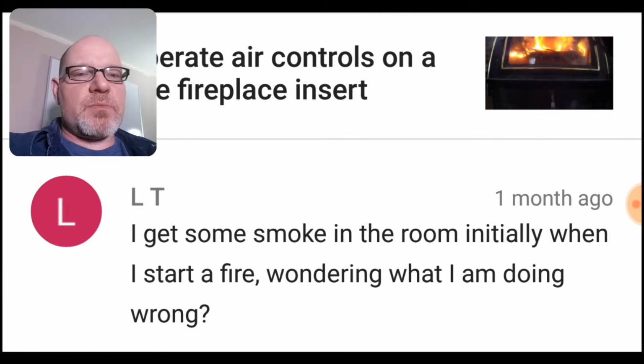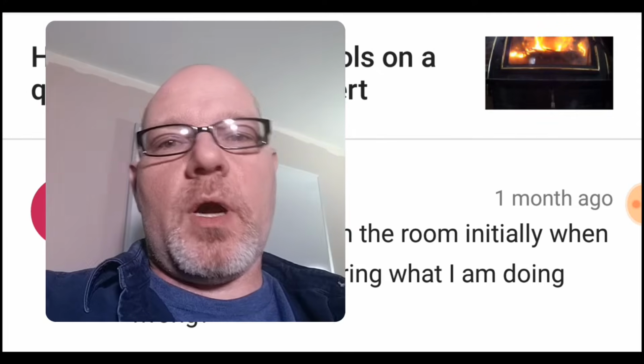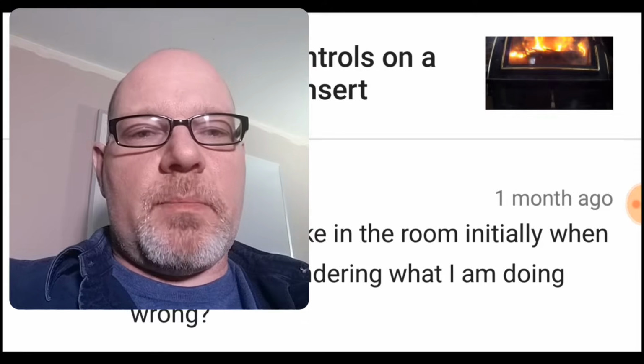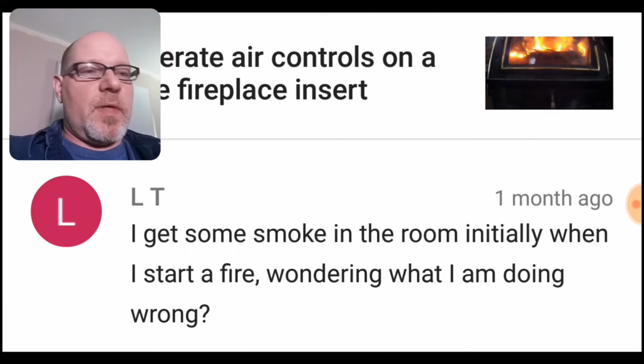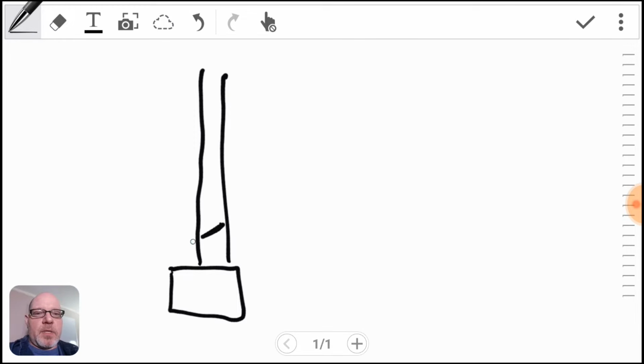So anyway, LT's asking, he says, I get some smoke in the room initially when I start a fire, and I was wondering what I'm doing wrong. And he's probably doing nothing wrong. So let's go ahead and talk about fireplaces, chimneys, and that sort of thing real quick. When you have a fireplace and a smokestack, typically you've got a damper in there as well. We're going to get rid of the damper right now. You load your wood in the front and you start your fire.